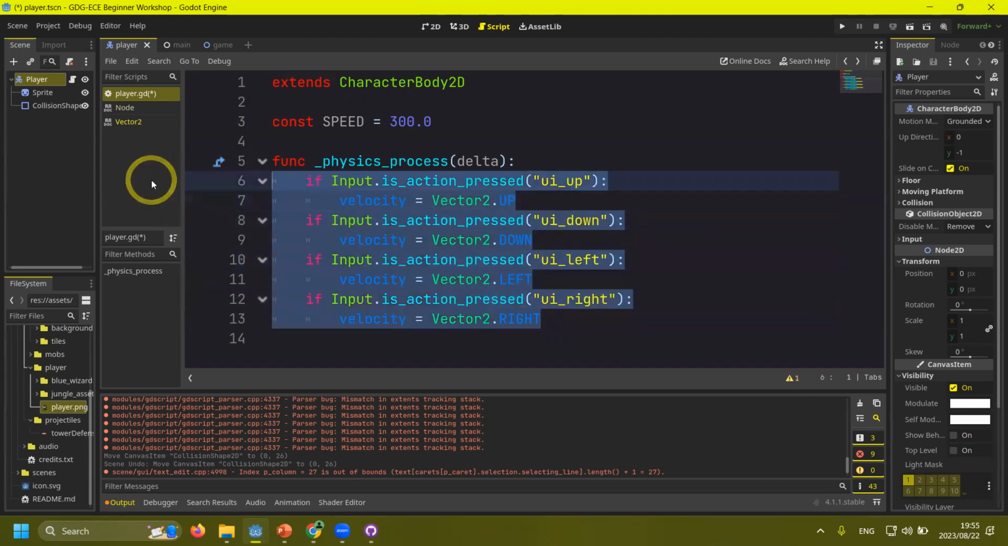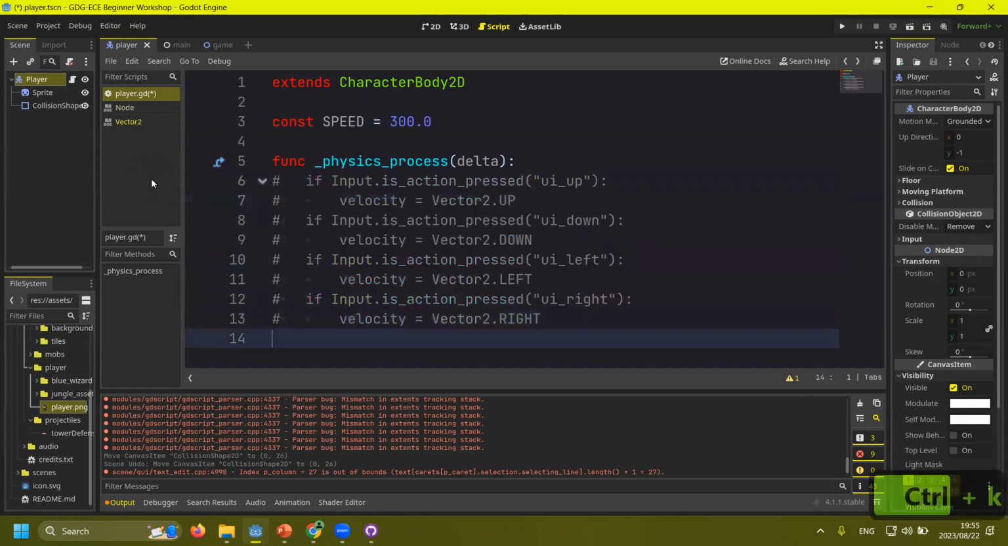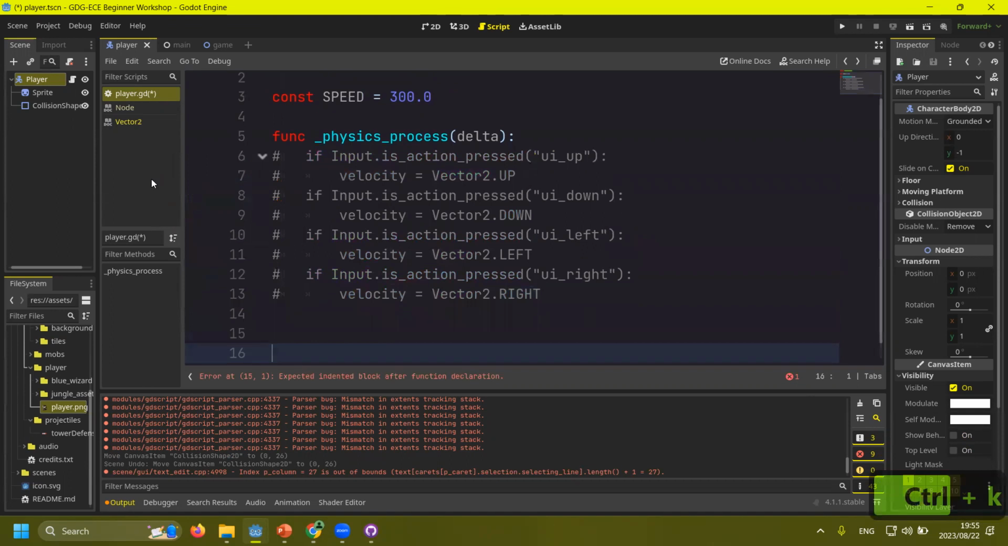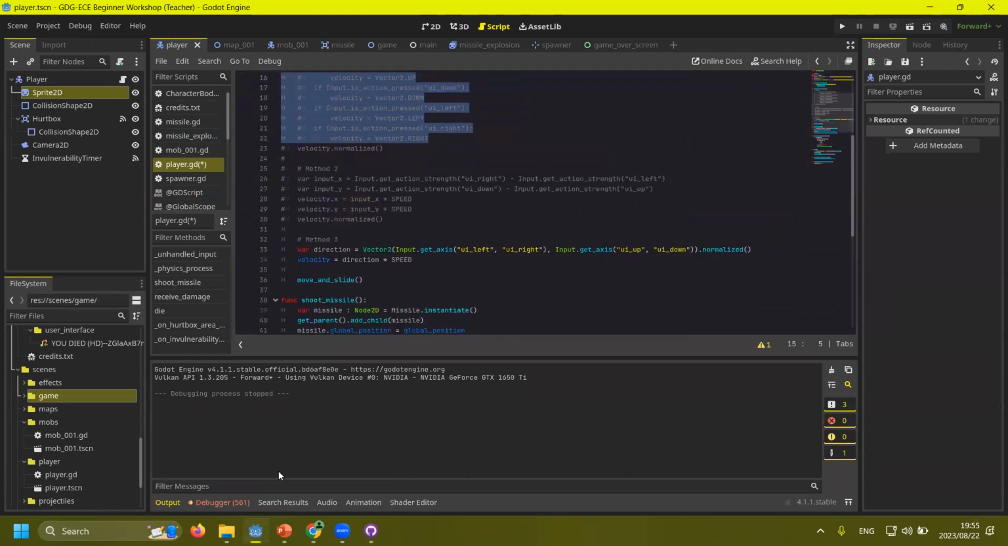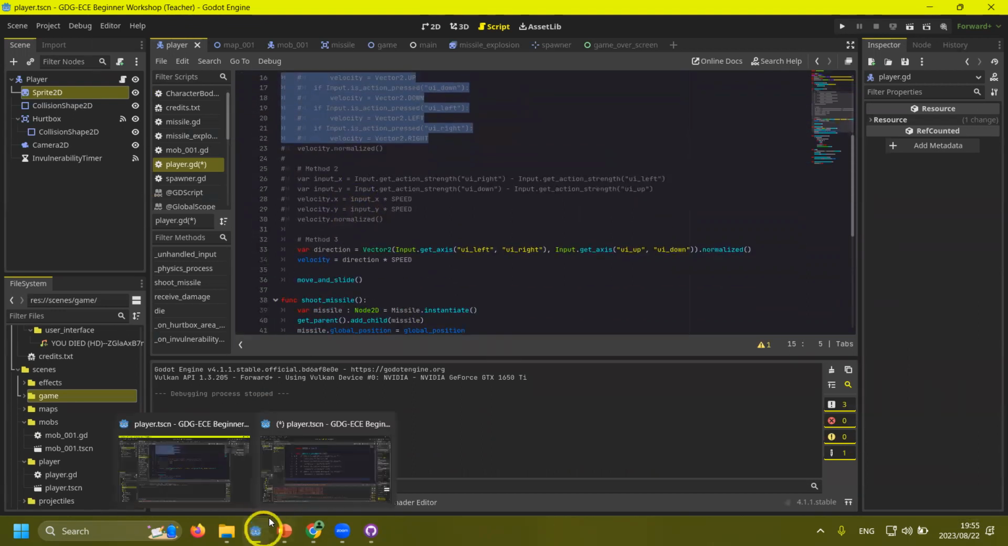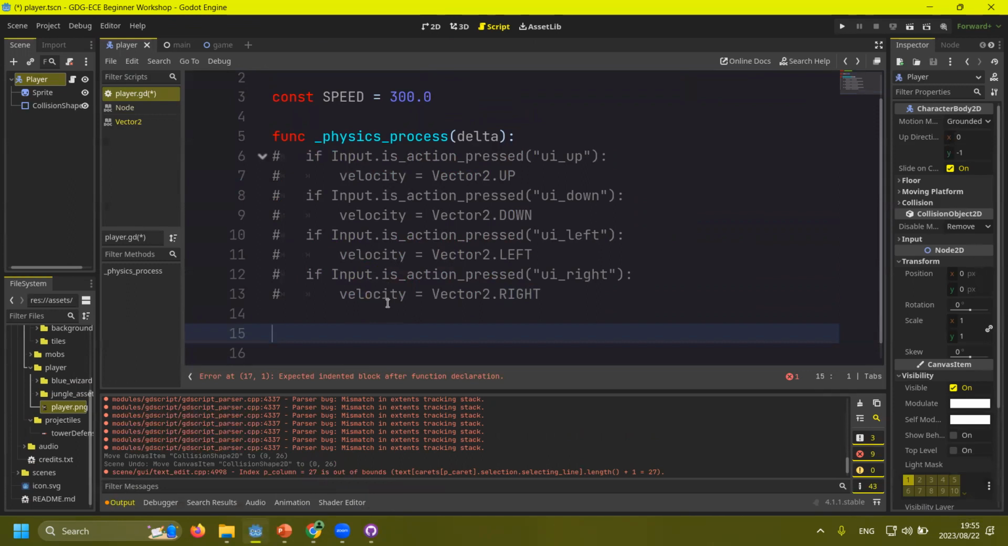So I'm going to comment this out. You can keep it for reference. And I'm going to show you another way. Okay, this other way is going to be about the input vector, and it is going to be method 2.